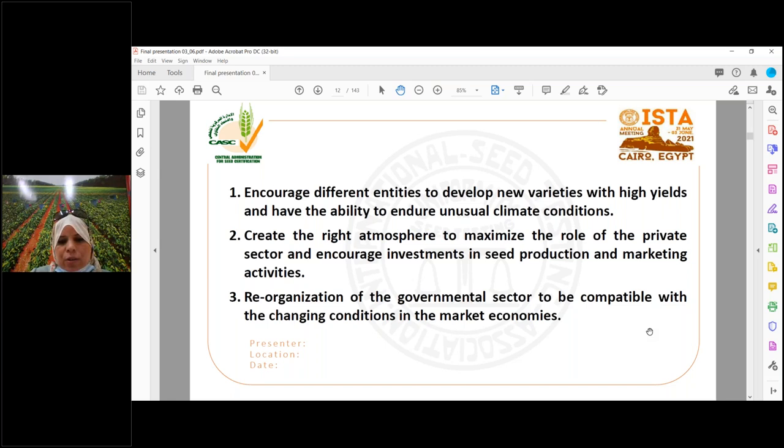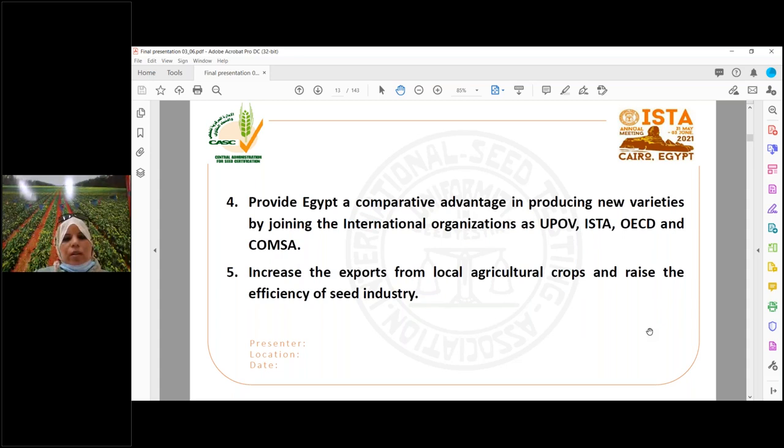Next, please. Four, provide Egypt a comparative advantage in producing new varieties by joining the international organizations, both ISTA, OECD, and COMESA. Five, increase the export from local agriculture groups and raise the efficiency of the seed industry.